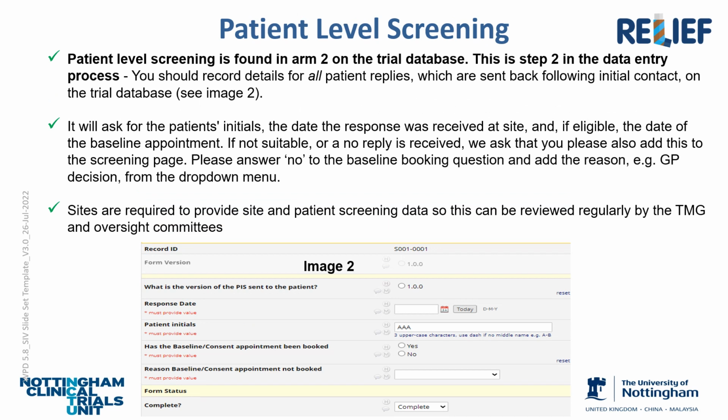Patient Level Screening. Patient level screening is found in Arm 1 on the trial database. This is step 2 in the data entry process. You should record details for all patient replies which are sent back following initial contact on the trial database, which is shown in Image 2.